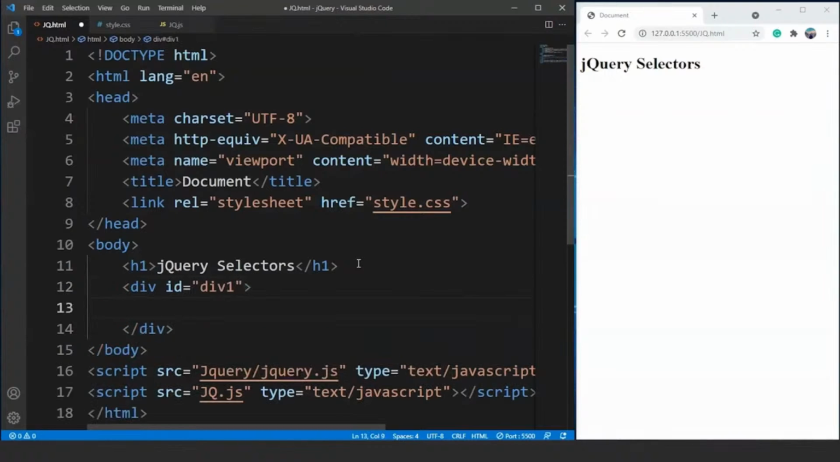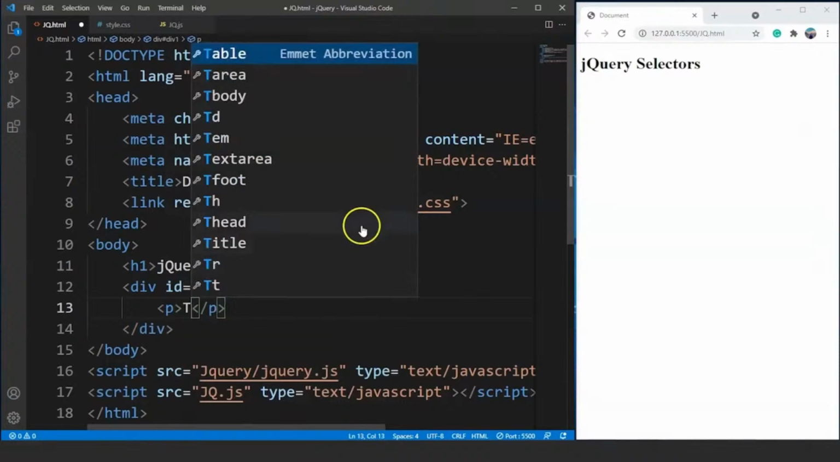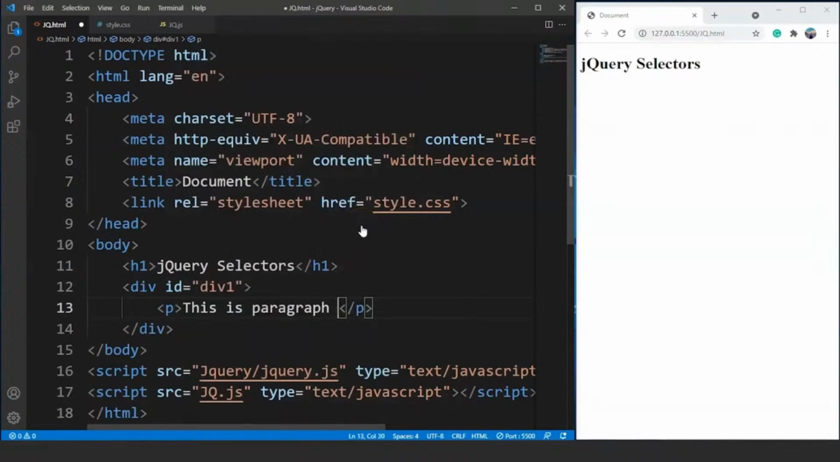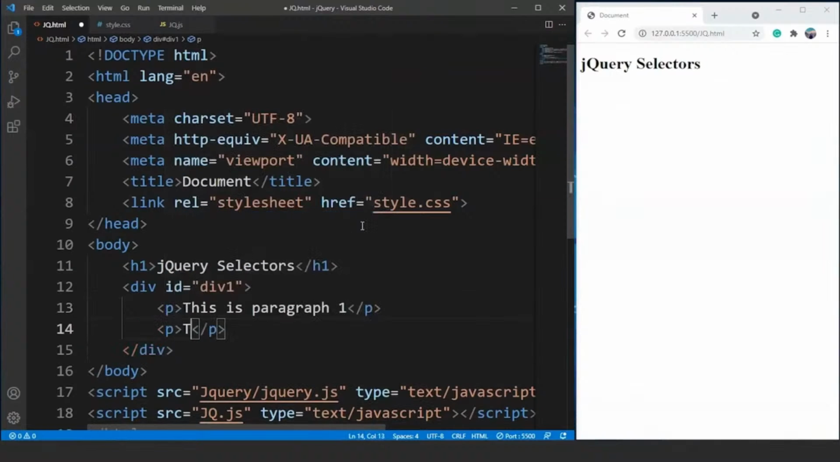Now inside this we'll write some paragraphs. So we'll use the p tag for that. Let's say we are writing here this is paragraph 1. Let's add another paragraph here. We'll again use the p tag and we'll write here this is paragraph 2.